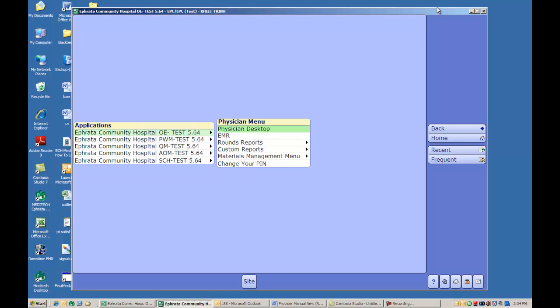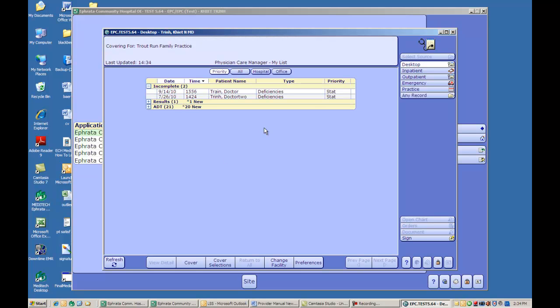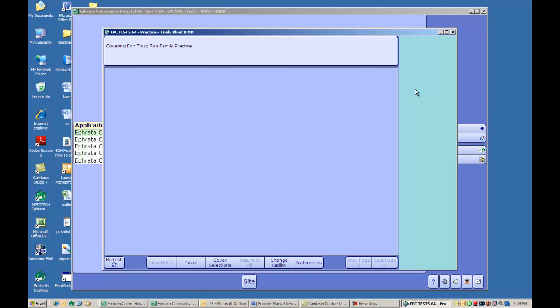This video will show you how to do documentation on a patient during an outpatient visit. From the physician desktop screen, you will click on that and it will take you to your desktop where your messages are. From there you will click Practice.